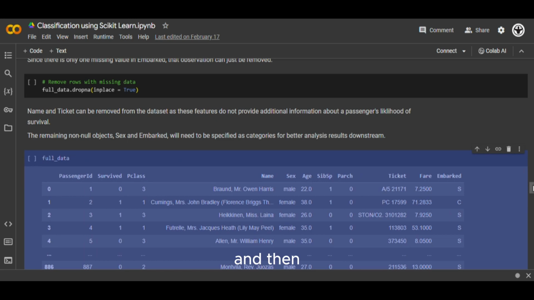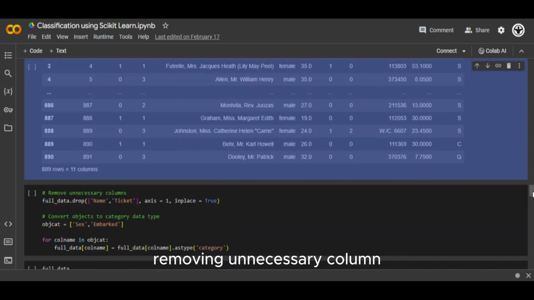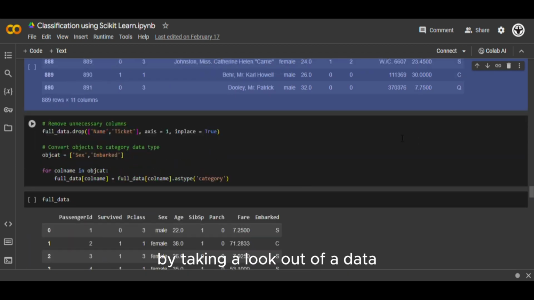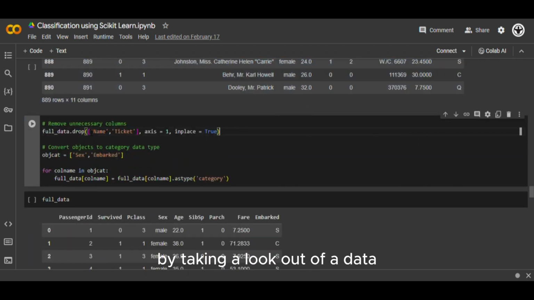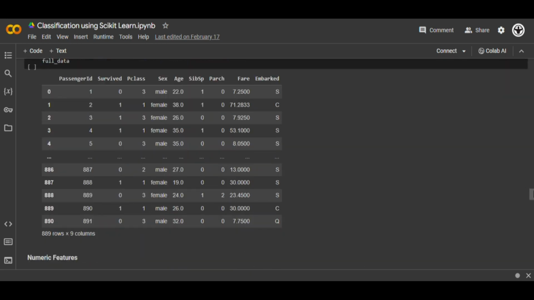And then removing unnecessary columns. By taking a look at our data, we came to know that the name and ticket columns were of no use if we want to predict how many people survived in the Titanic disaster. So we will just remove these two columns. And here you can see those two columns have been removed.